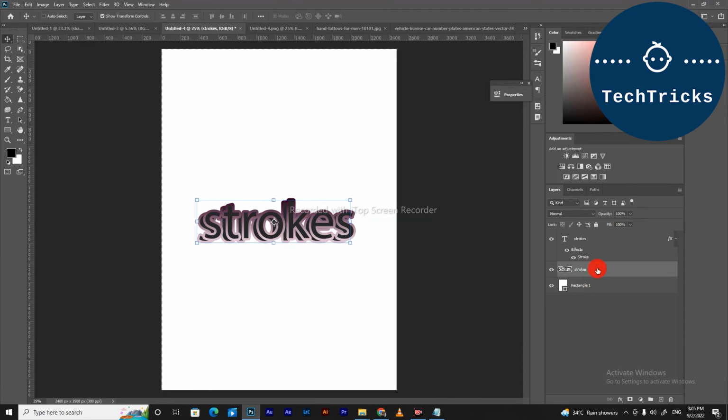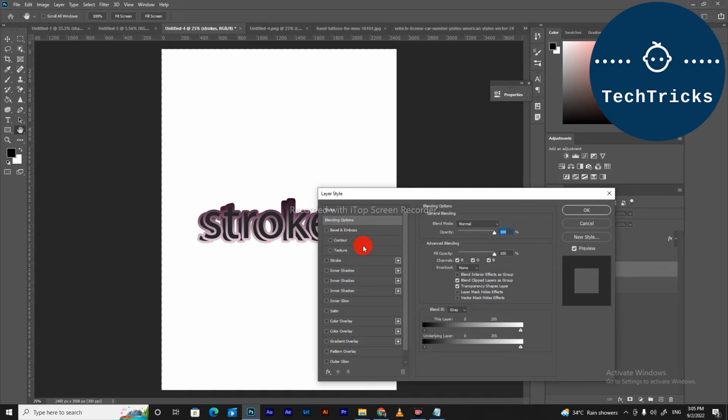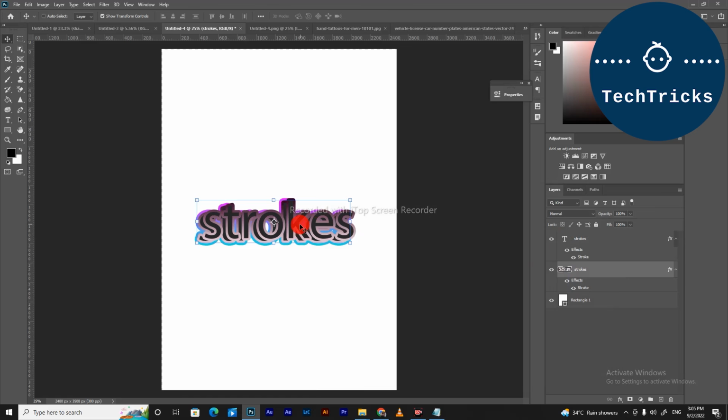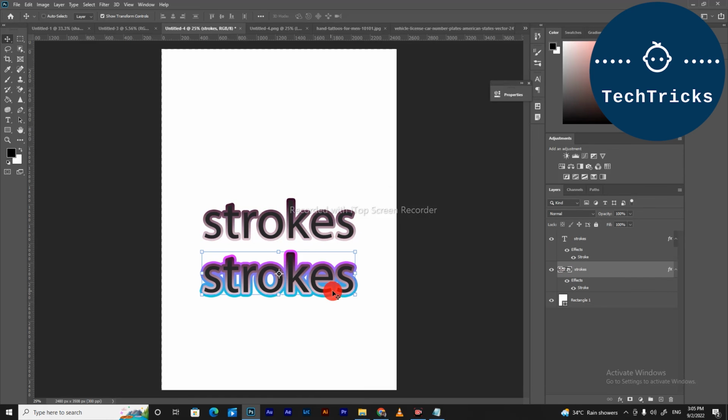As it has become a smart object, click on it again and go to FX and blending options. As you click on the blending options, go to stroke, and now you can add a double stroke over here. For the second stroke, I am going to go with a different color, let's say purple, and hit OK. Now it has double strokes. So this is how you can put a double stroke on any object.